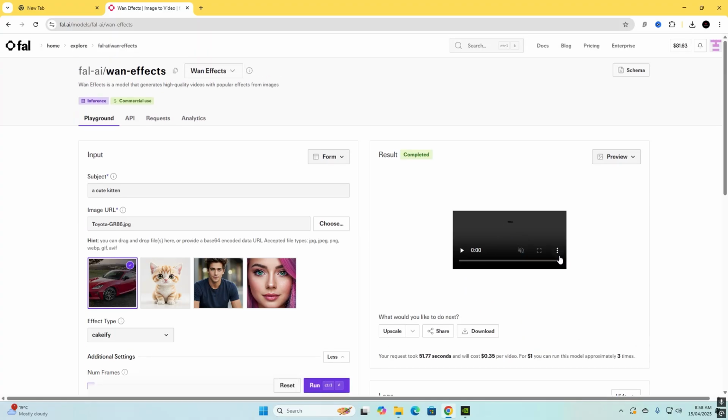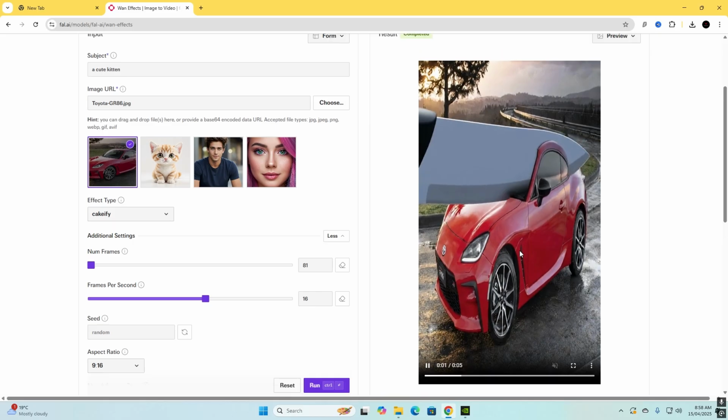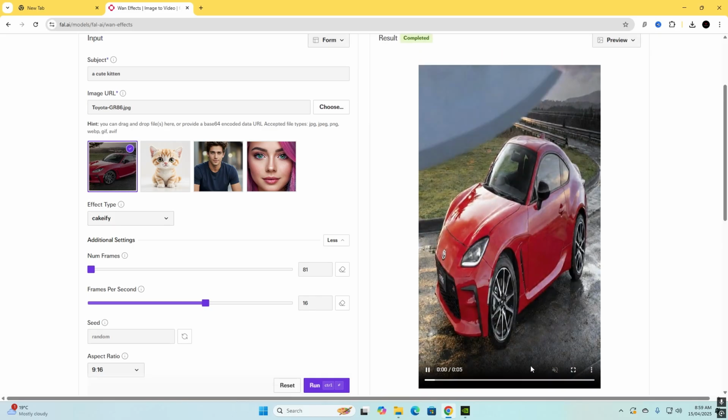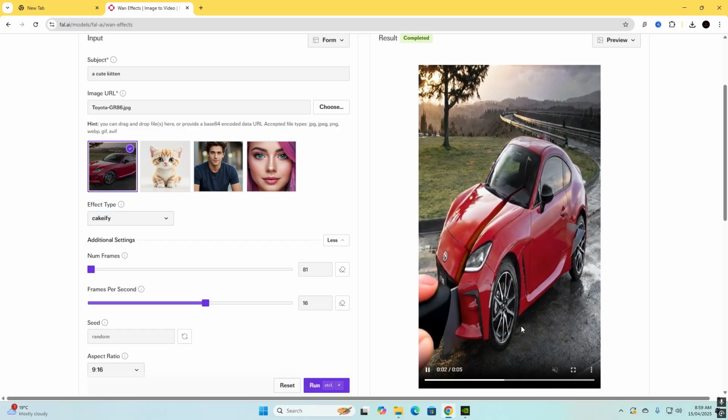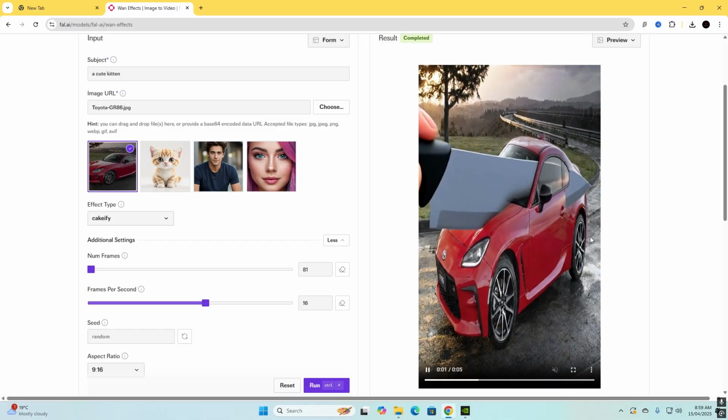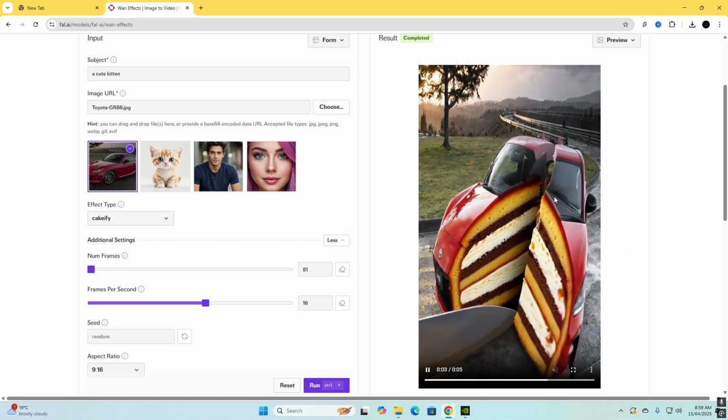As you can see, it's finished already. And it's made a cake out of a car, which is kind of crazy. But if you had the other aspect ratio, it would look better. But for it to come out this good, it's still good.